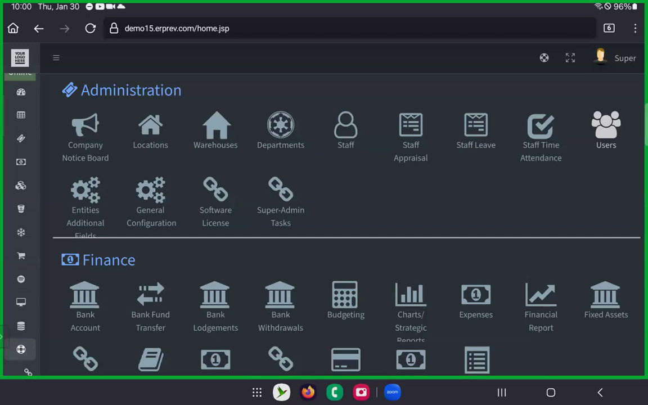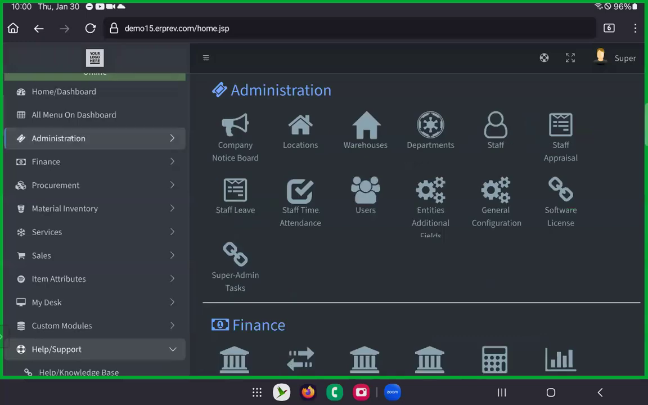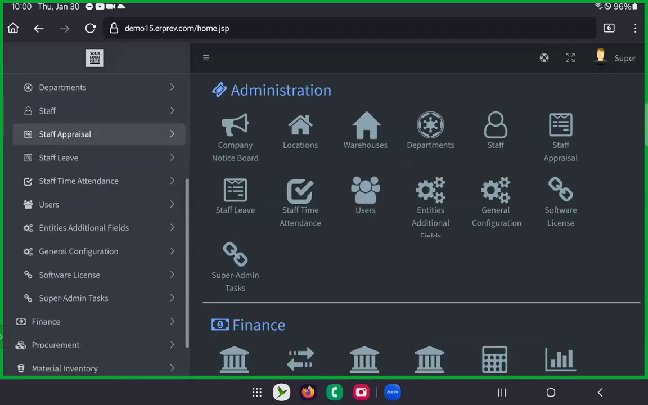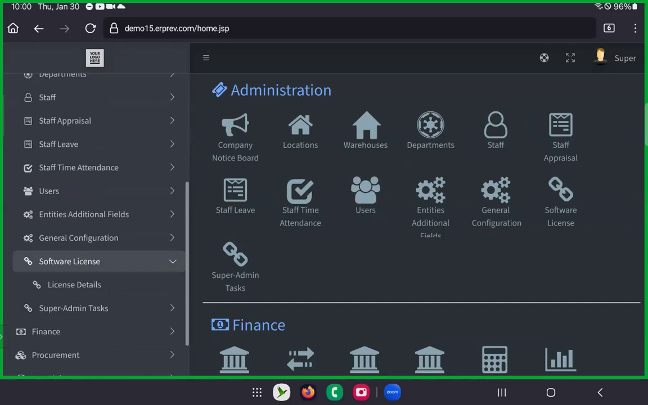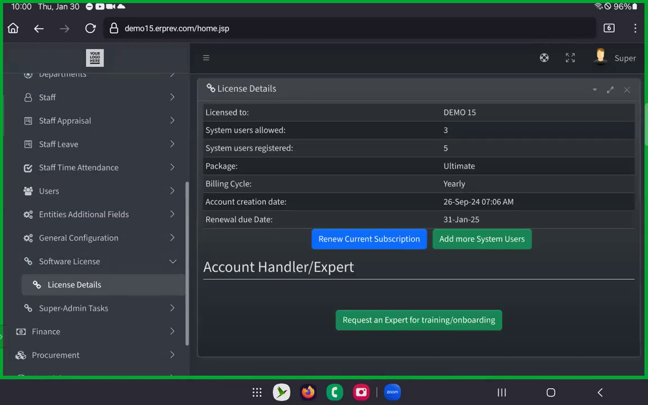In the welcome email that we send to all our new clients, there's always a link that you can click to request the service of an expert. And that can be done on site. The expert can help onboard you on site or online. They have different prices. Then, under administration, if you go to software license, license details, there's an option to request an expert for training. There's also an option to renew your current subscription or add more system users.